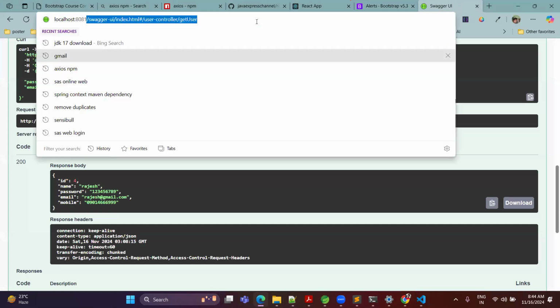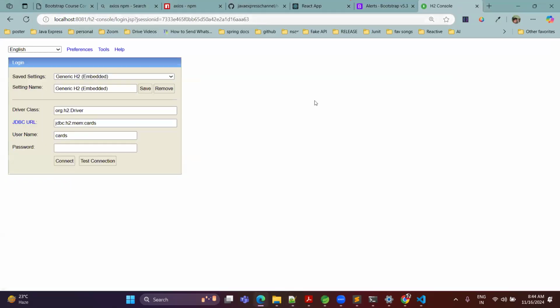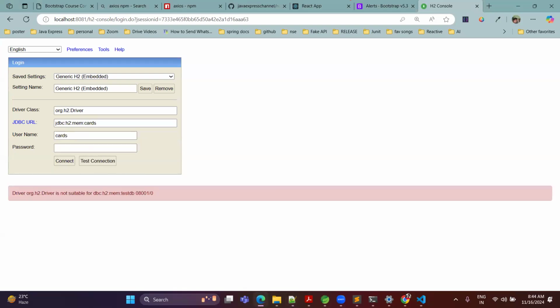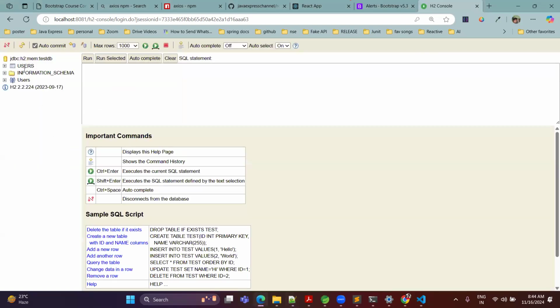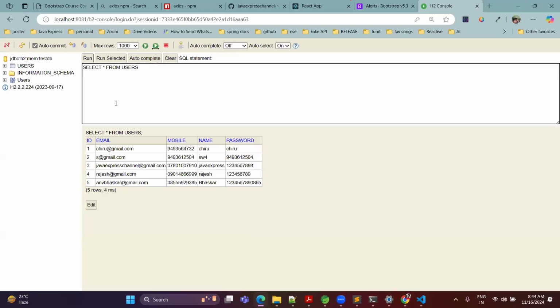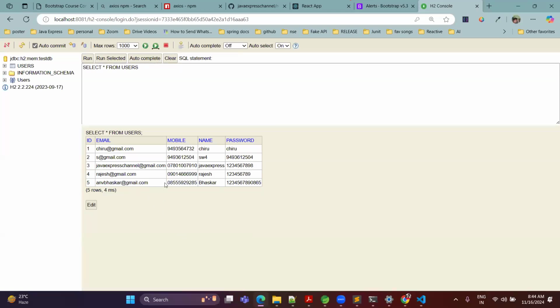Now see here, slash h2 console. This is your test db, and username and password are both the same, Bhaskar and Bhaskar. Click on connect. Okay, yes, success. Now click on the users table and run. Are you able to see it, guys? Email ID, mobile number, name, and passwords.